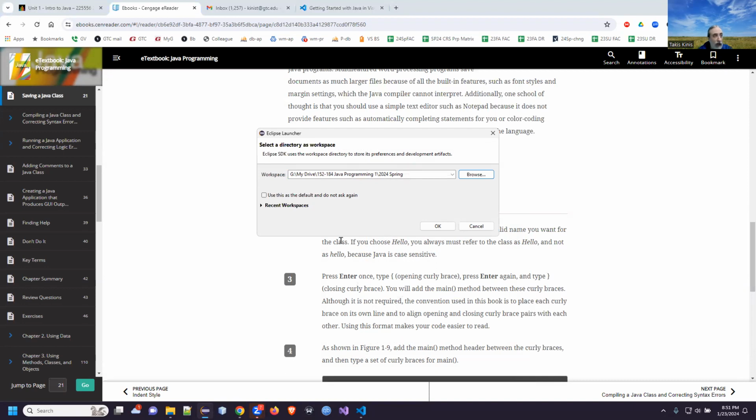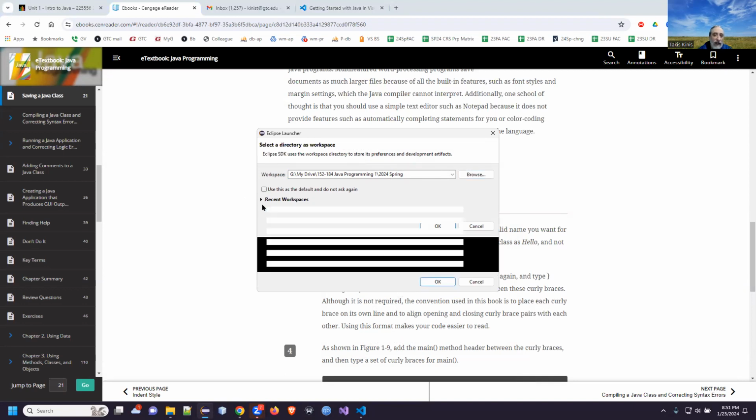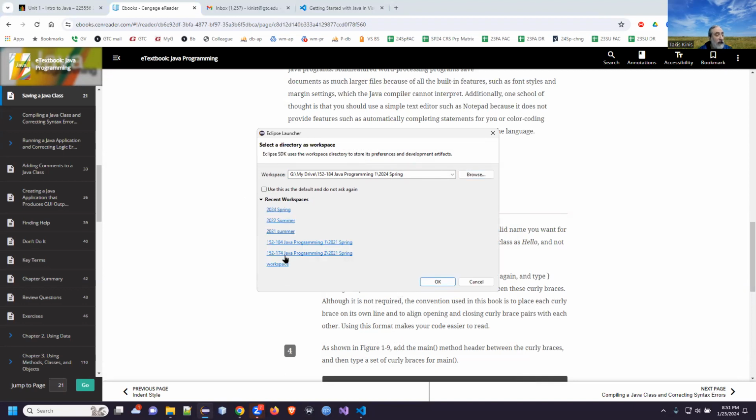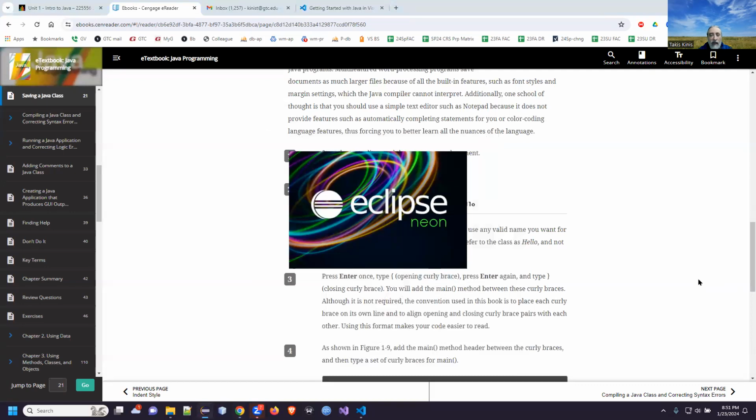If you know you're going to keep all your work in this spot, go ahead and click this little box here. You don't have to get asked again. However, it is important to note that if you have a bunch of workspaces that you're working with, and I do, this allows you to switch between them. You can always reset this from within the product if you check that box, by the way. I'm going to go ahead and say OK.